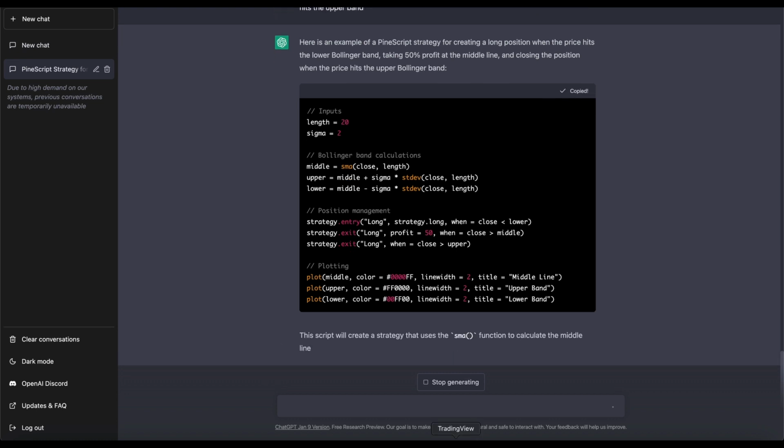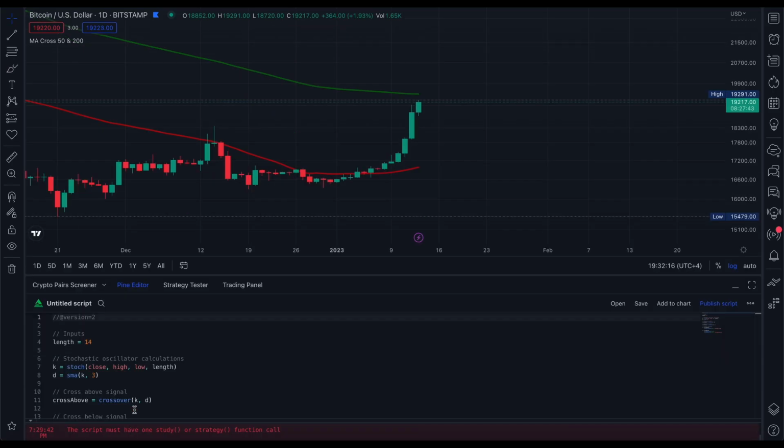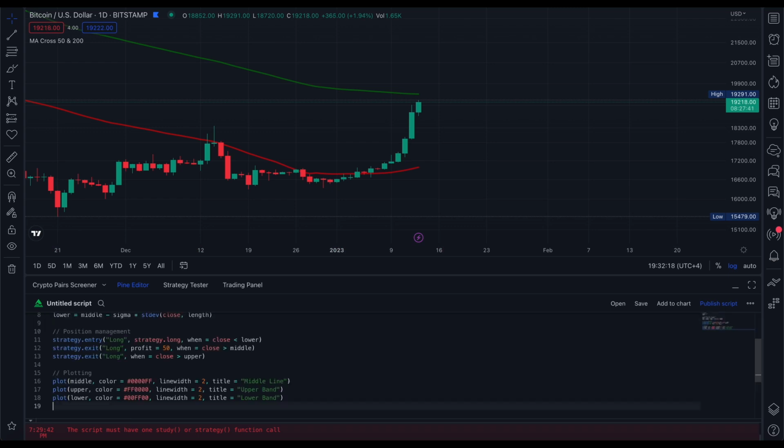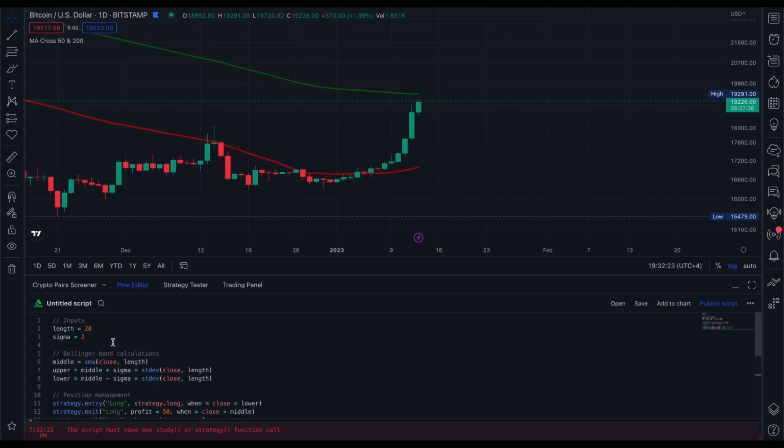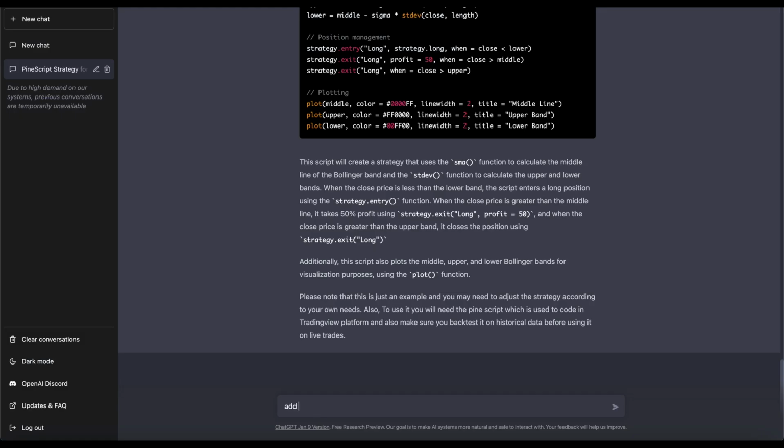Okay, so it's done now, and we'll go to TradingView and we will go to Pine Editor. So we're just going to get rid of this. We're going to copy paste it, press add to chart, and yeah, it's giving a study or function. So let me see. So if I say add a strategy function call to the top of the Pine, to the top of the code, and it should do it.